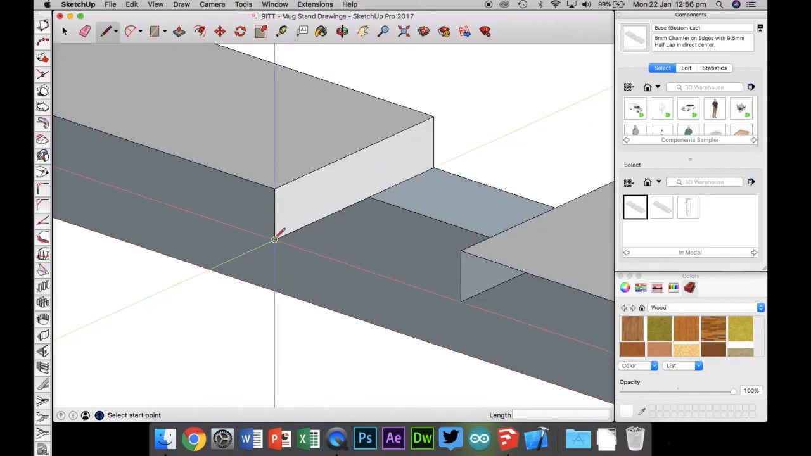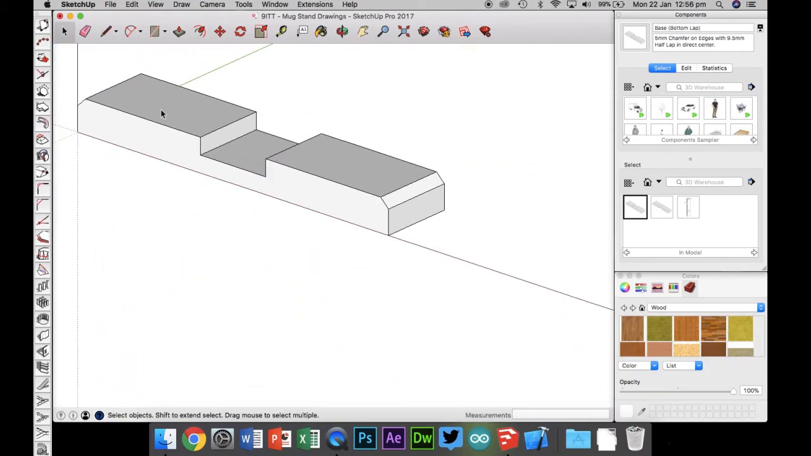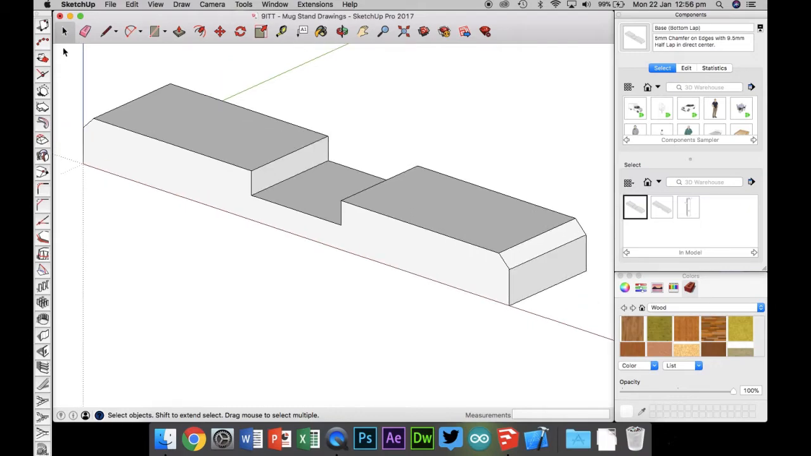If you've accidentally deleted a line, you can just redraw it in, not a problem, and your project will go back to normal. So, almost done, but not yet.